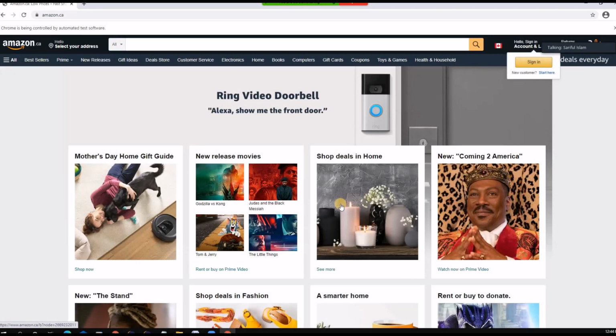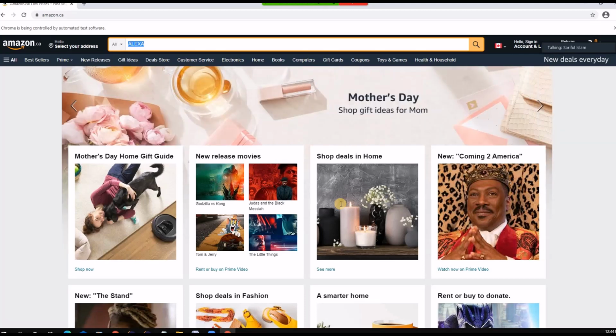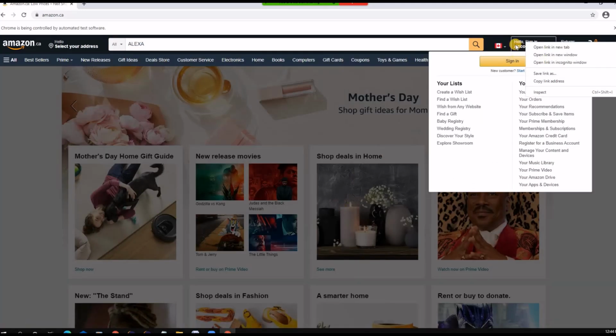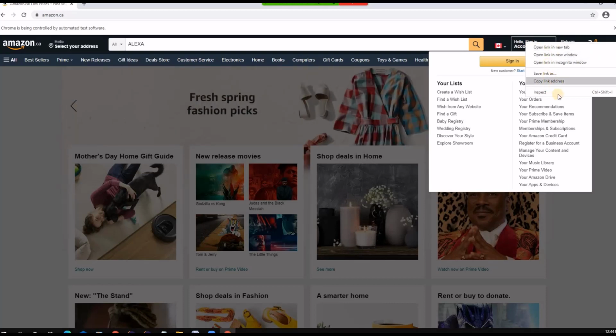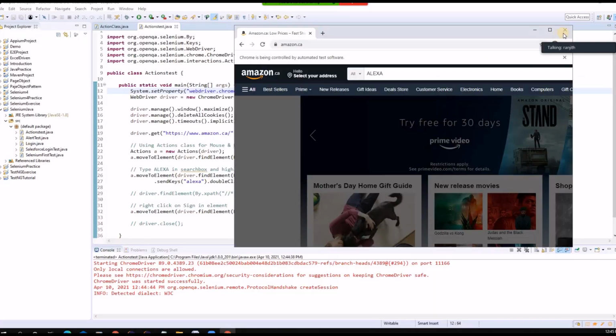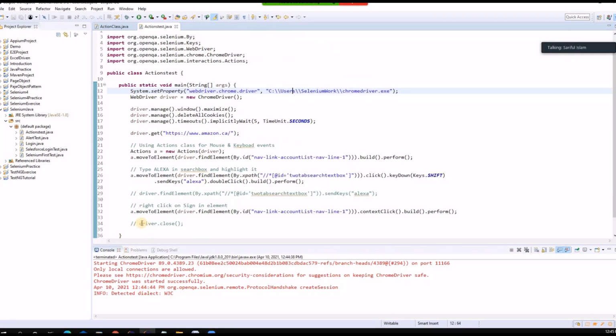Oh, so we're running. It should hover our mouse up there on the hello sign in. You can see it typed Alexa highlighted, and then it came back to the same element and right clicked. That's why this option comes up. Does everyone make sense? And then you can use driver.close, so you don't close your window.